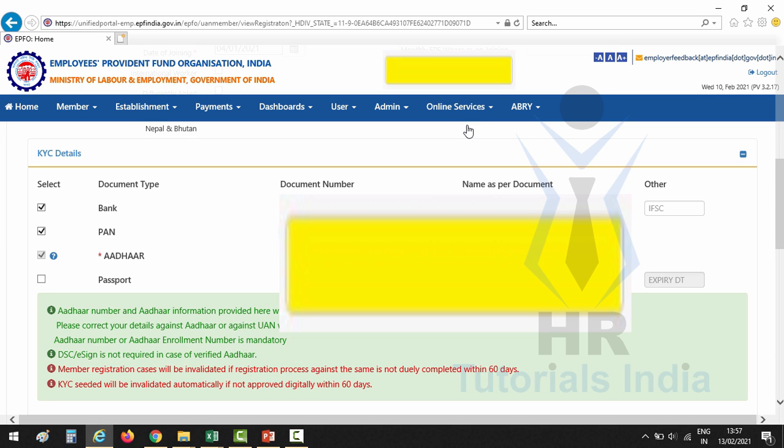I'm entering the PAN number. Now I have to enter the bank account number. I have entered the bank account number. Now I have to enter the IFSC code. I have entered the IFSC code.